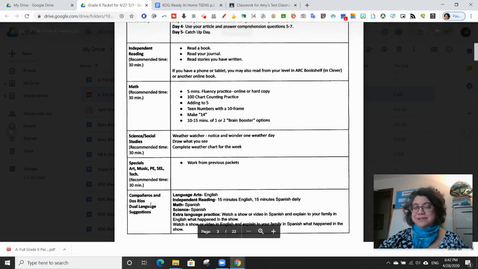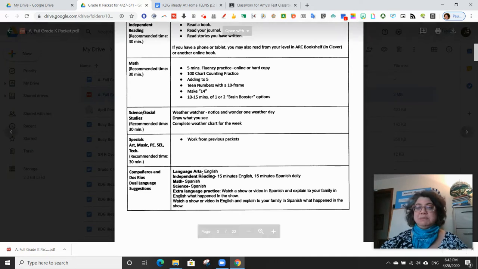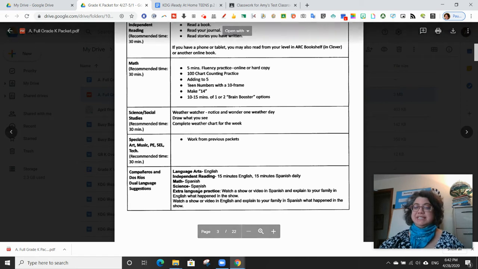If I'm a dual language teacher, which I am, I want to make sure I look at this bottom box, which are the recommendations for my students for this week. And so it looks like language arts this week is English, independent reading in English and Spanish, math in Spanish, and science in Spanish.